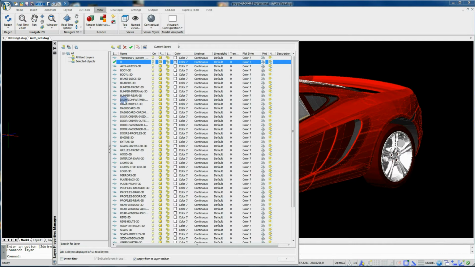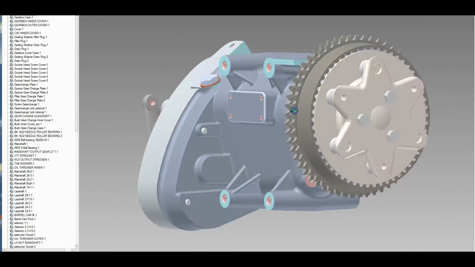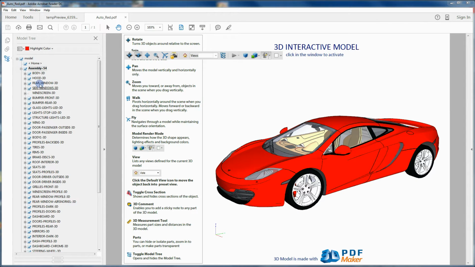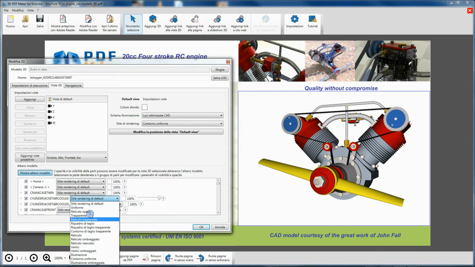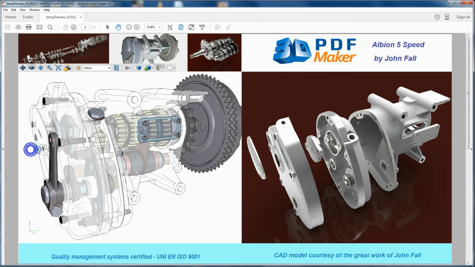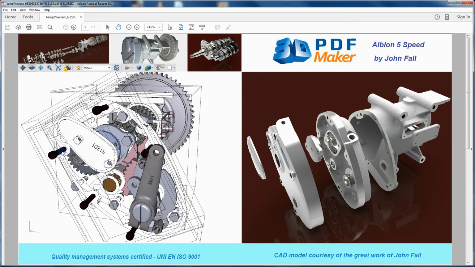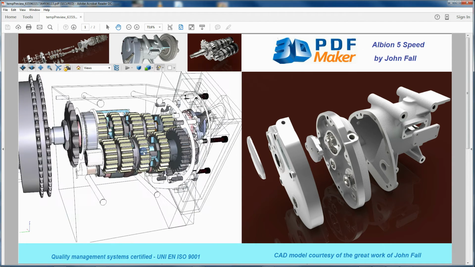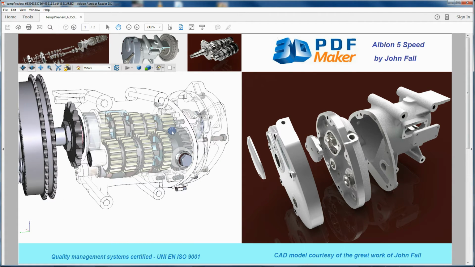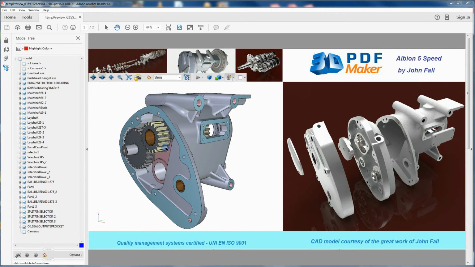Now you've got a better idea of the interrelation between DWG layers, the parts in mechanical CAD programs, and the model parts of the PDF file opened with Adobe Reader, and have seen how to manage specific properties in the model tree of 3D PDF Maker. In the next video, you will learn to adjust the transparency property of single parts of a 3D model embedded in the PDF file. That will allow you to create views demonstrating the inside of a model.